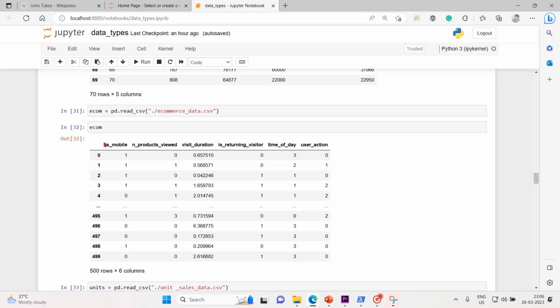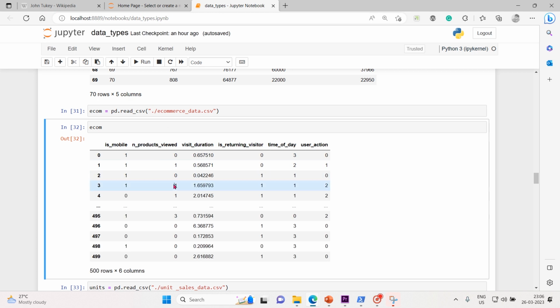And here is the mobile new. Absolutely. Is a mobile new? If it is new, it's 1. If it is old, it's 0. So this is absolutely binary data. You see that? A binary variable. And products viewed, the number of products viewed, could be discrete. Then visit duration, continuous. Is a returning visitor, again.